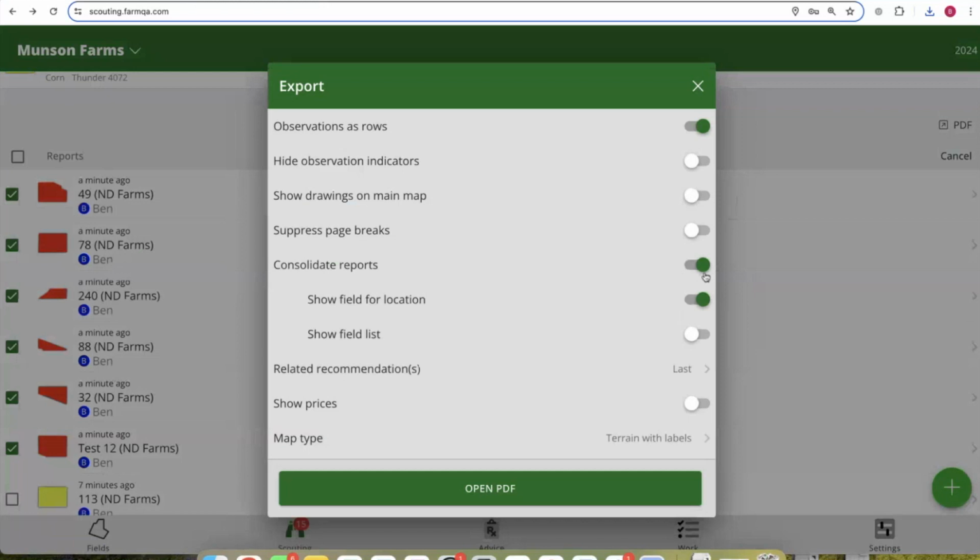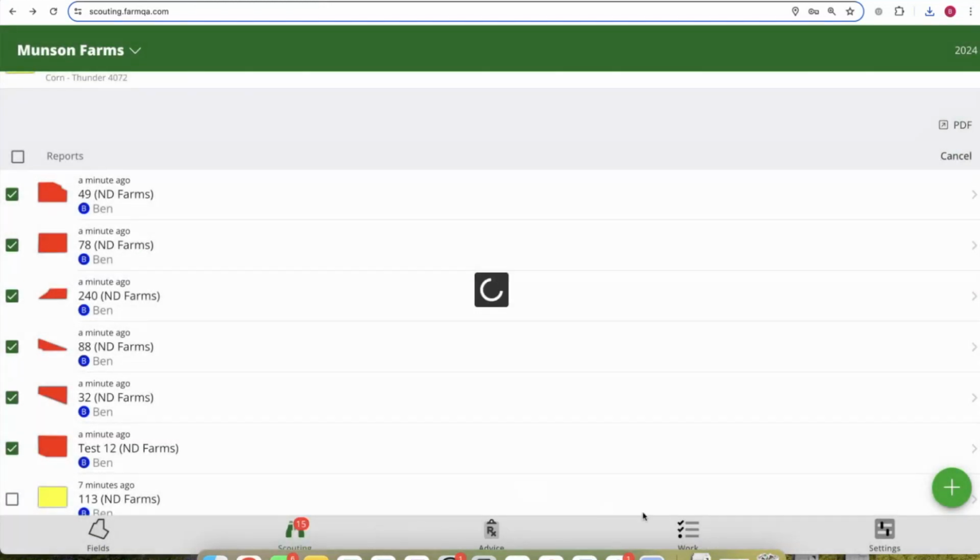So if I do this but not consolidated, open that up as well. Traditionally, since this is 7 fields, it's essentially going to be a 7-page PDF. On the new style, it's going to condense that significantly down.